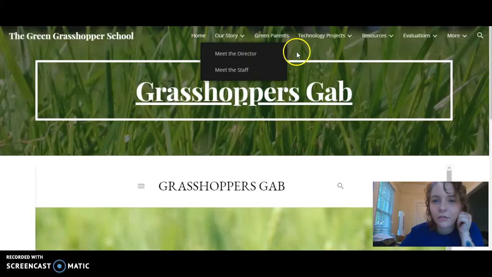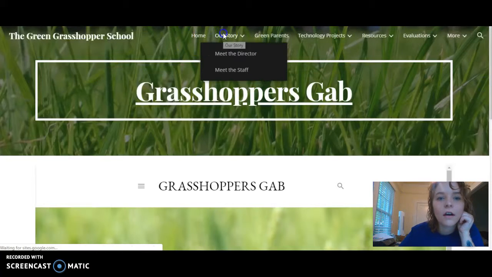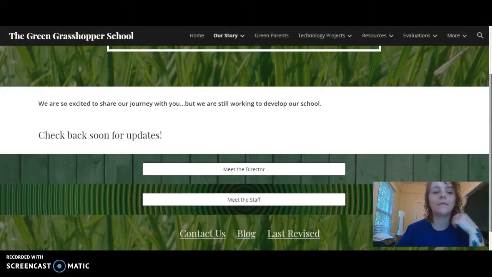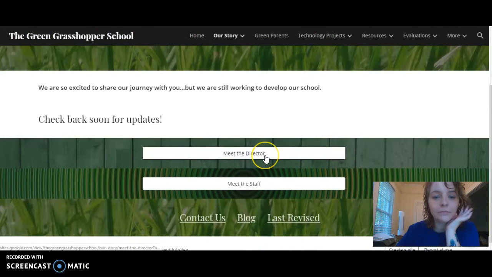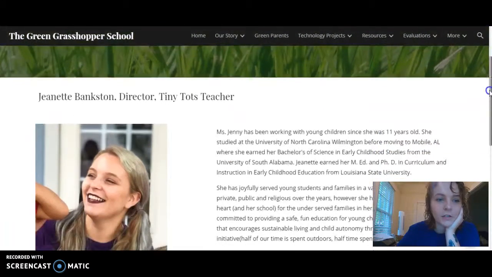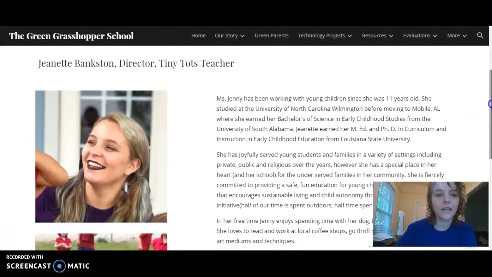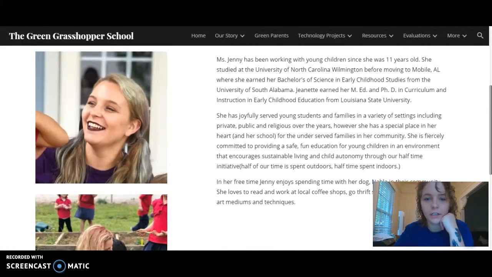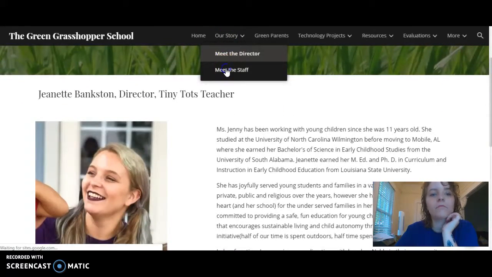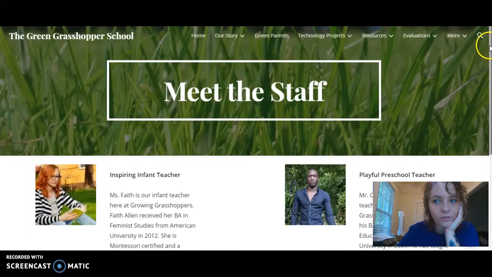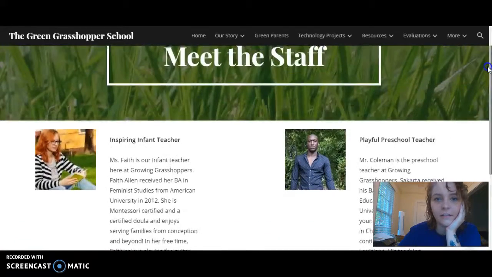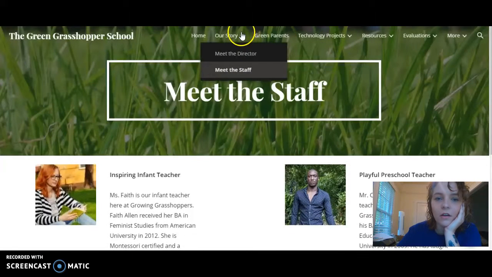So moving on, we're going to go through these tabs up here. Our story page will have information about the school, how it came to be, all of that good stuff. You can meet the director, aka me. It has a little information about me, some pictures, my bio, all of that good stuff. Then we'll have a meet the staff page, which is pretend teachers that I would hire for this school.